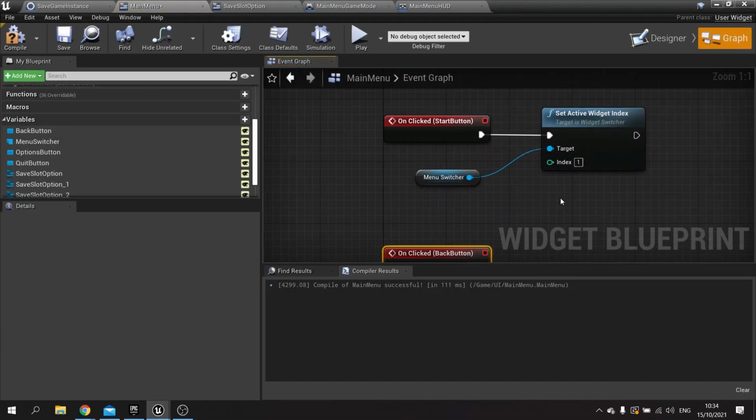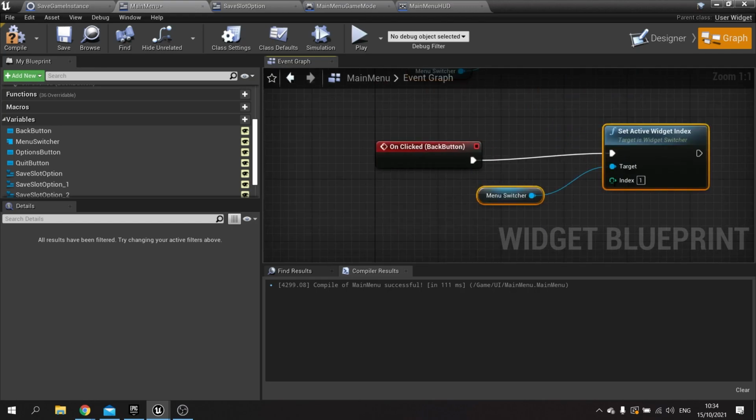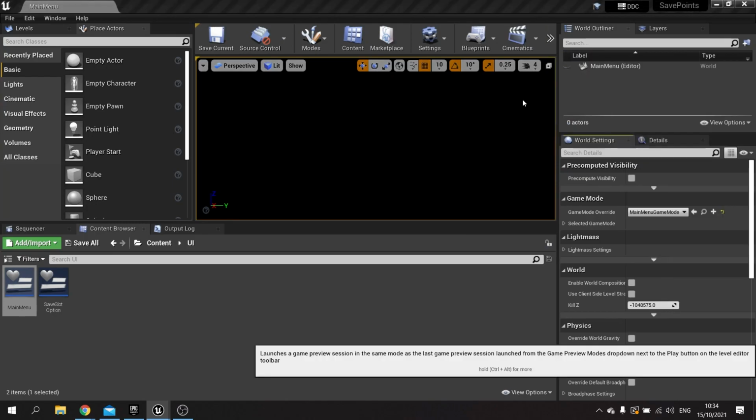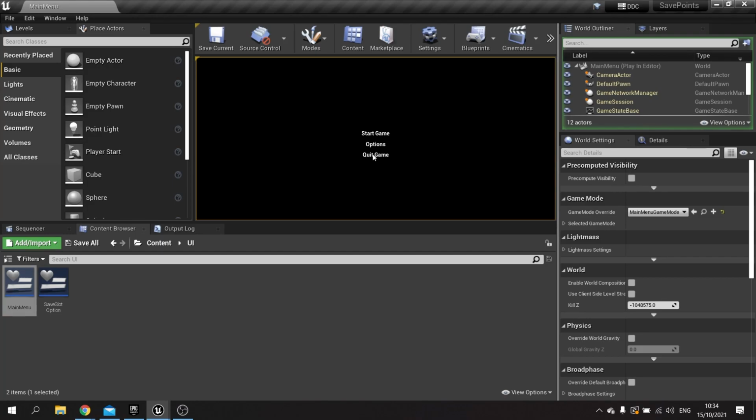And very similarly, we're just going to take this exact same thing. This time it's going to go back to 0. Compile and save that. Let's test this functionality out, and then I think we're done. So we go start game. There's our save game objects. We go to click on these to load up new games and so forth. And now click back to main menu and it takes us back to the main game screen.